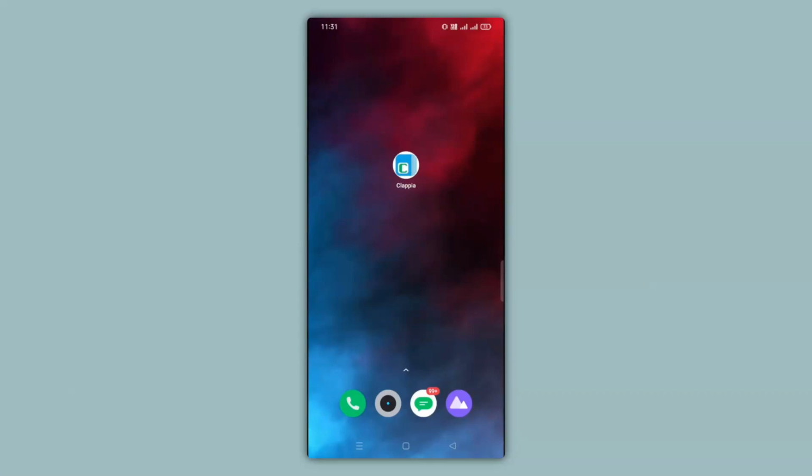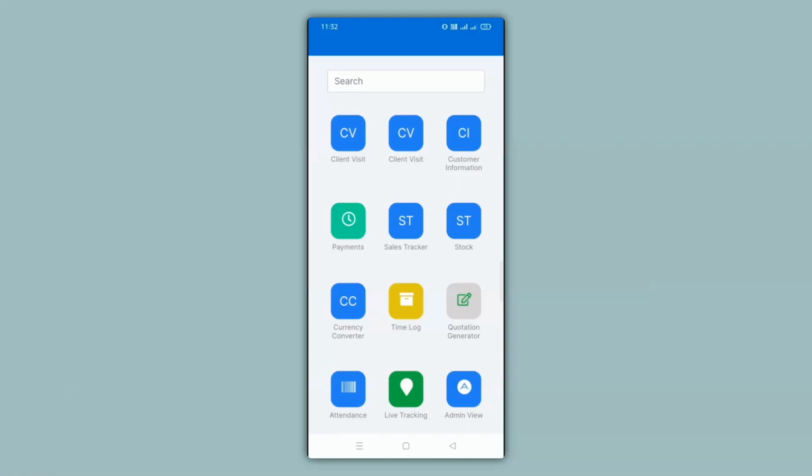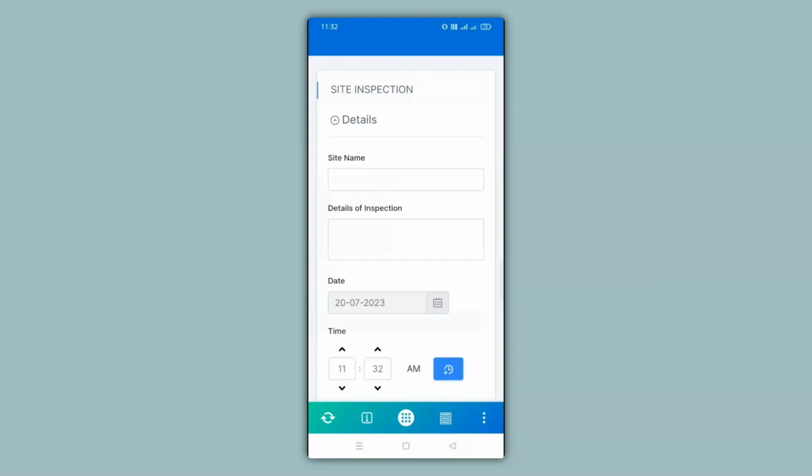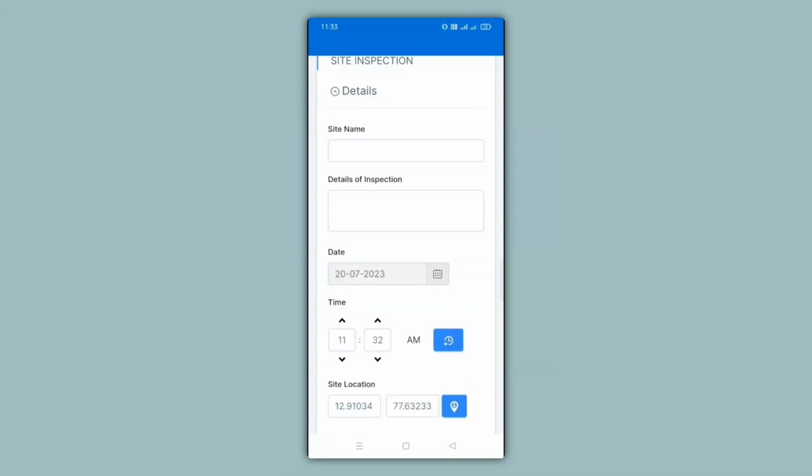So I'll go ahead and click on the app and I'll search for the site inspection app from my list of apps. I have opened up the site inspection app and you can see the date and time has been captured automatically by the system. And you can also see the site location has been captured, which is the GPS location block. You can see the GPS coordinates has been captured automatically. If you'd like to know how to configure these fields so that the system can automatically capture the data for the date, time, or GPS location, you can check out our other videos on them.